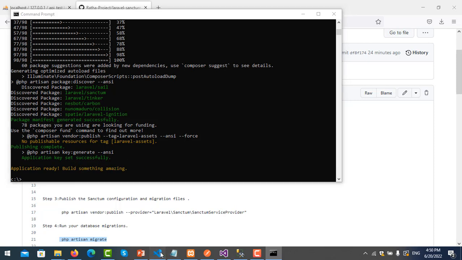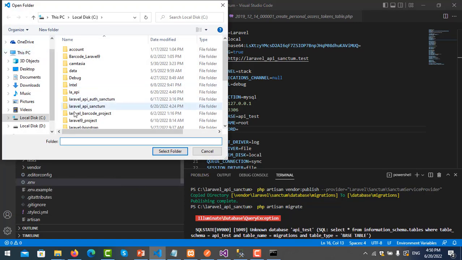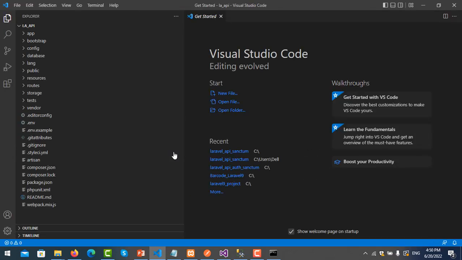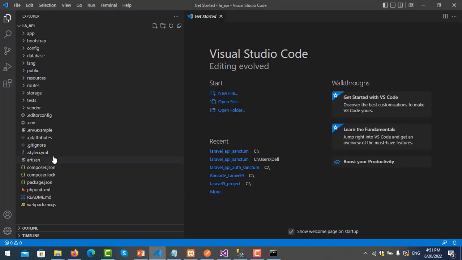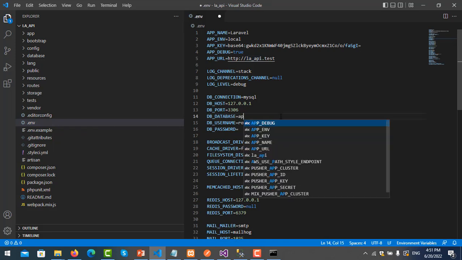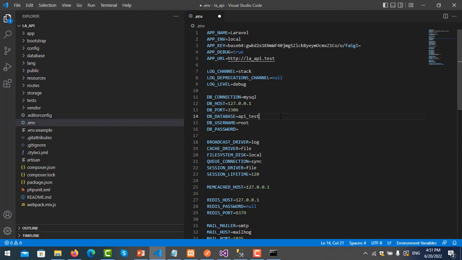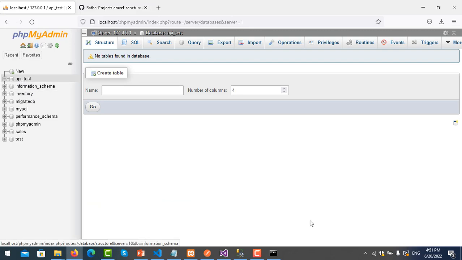So let's open it and develop it. Let me open that project, Laravel API. Select it and open it. Now we do the first step, set up the database. In here you go to env, click on it, and you change the database name. I just put my database as API test. Let me save it, and you can see here is my API test.